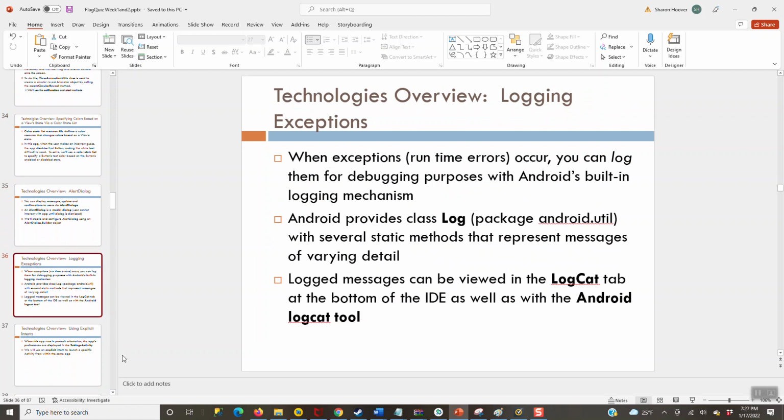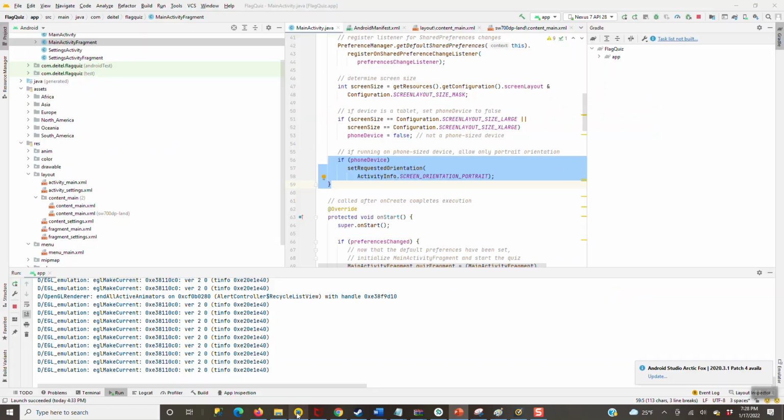And periodically you'll see sprinkled throughout the code it utilizing a class called Log. Log has several static methods that are basically used to put information in your Logcat tab. I'll show you that in a second. It's at the bottom of your screen in Android Studio, but it's basically putting these messages there for debugging purposes. So let me pop over here for a second.